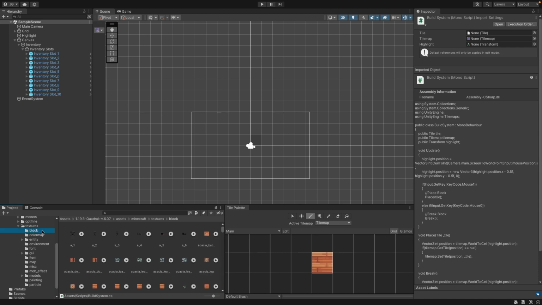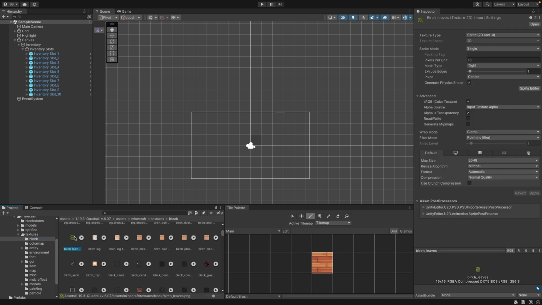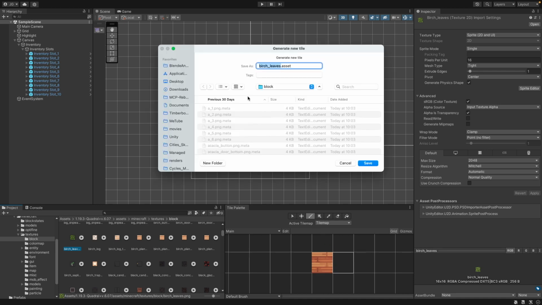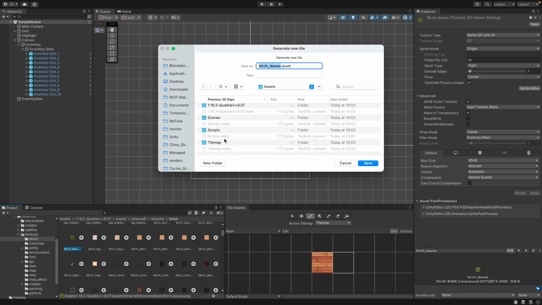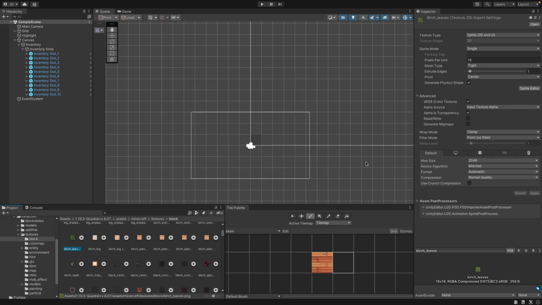So all you do to make a new block is you just go to our textures, block, whatever textures you use, and let's say you find a nice texture, and you just select it and drag and drop it inside our window. And then I already have a folder for this, and this would be my Tilemap folder. There we go. And if we just put it in tiles, there we go, which leaves assets. So let's go save. There we go. And now we can draw with this.